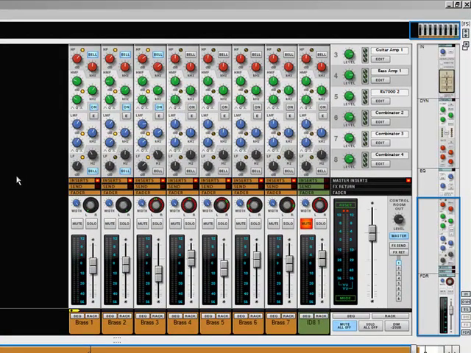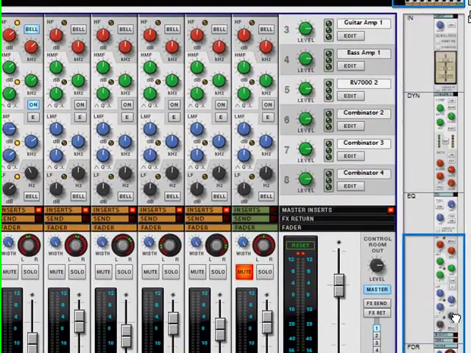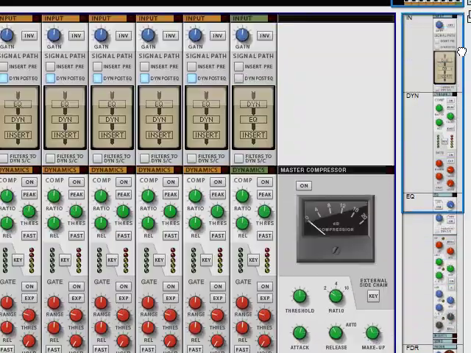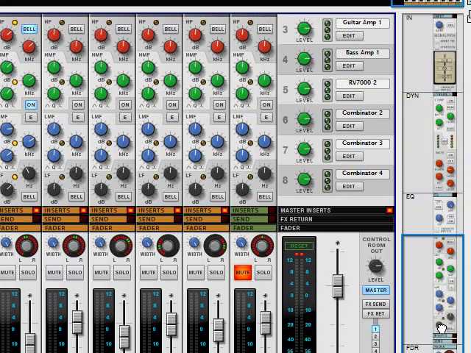If you've ever used Reason before, it's a no-brainer. It's real simple to learn if you know Reason. The interface is pretty much the same. One of the biggest differences is this mixing console that's based off the SSL 9000K mixing console. I love this thing.